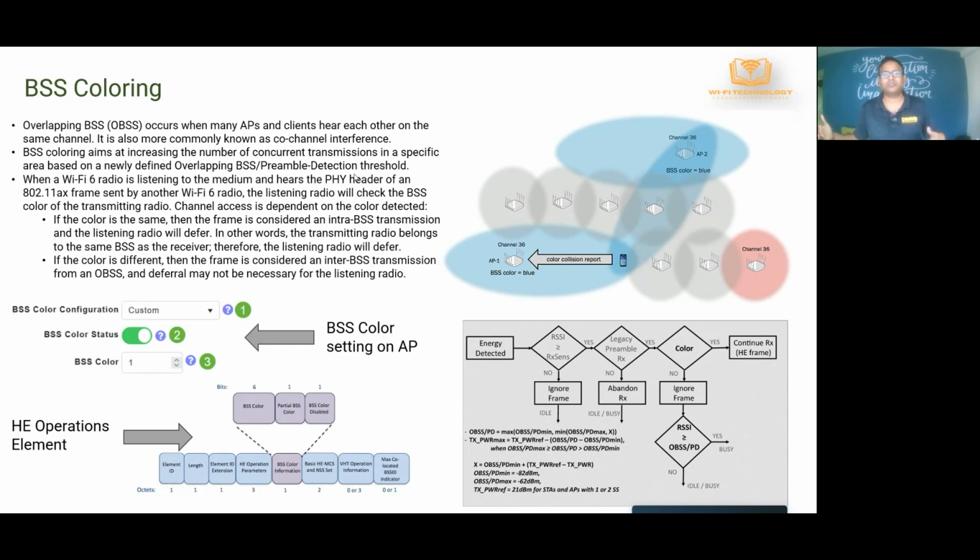And when my chance comes to talk, I will also talk. Even though I can hear some interference from the neighboring classroom, I'm just going to ignore it, and I'm still going to talk, because I know my teacher can still hear me. That's basically the idea behind BSS coloring. The concept is that you can assign a color to each wireless LAN cell. The color is an abstract concept here. It's not really a color; it's a number that is assigned to each AP, and to explain it in an easy way, we're using the concept of color.